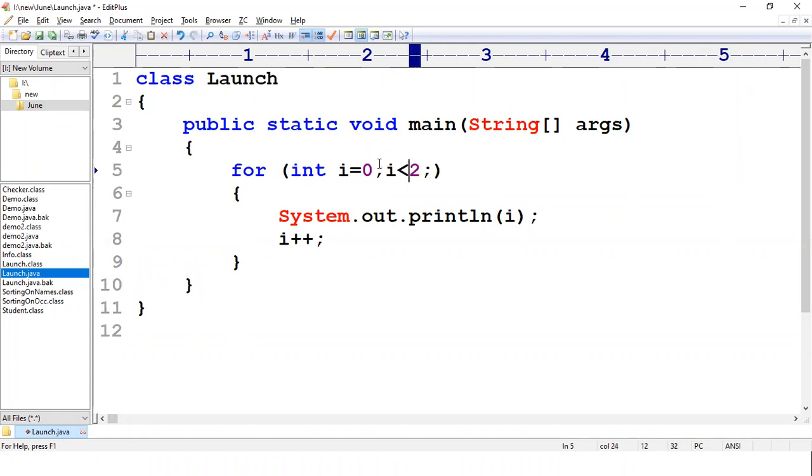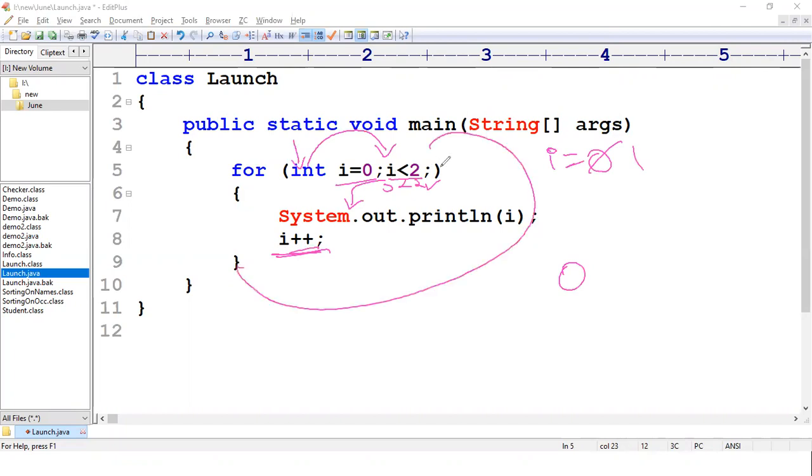i is less than 2. Let's trace. The i value in the memory is 0. After control comes to initialization, it will check the condition. Is 0 less than 2? Yes. If the condition is true, execute the i value. 0 will be printed. i++, 0 becomes 1. After i++ happens, control will come here, but there is no update statement. So control will come again and check the condition. What's the i value in the memory? 1. Is 1 less than 2? Yes, so again execute. 1 is printed. After printing i, increment, and the i value becomes 2.